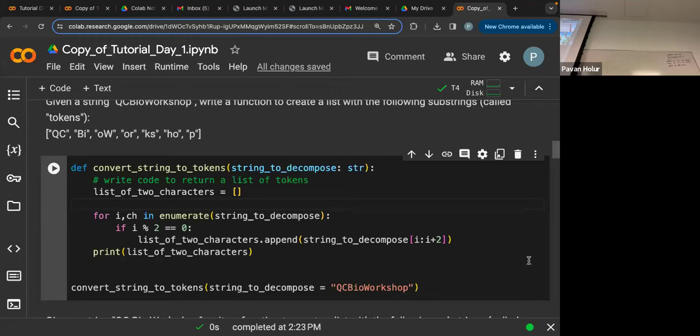And then you go on to C and you say, well, hold on, C is at index 1. 1 mod 2 is not 0, so we don't do anything. Then we go to B, right? B's index is 2. 2 mod 2 is 0 now, and so we append 2 colon 4, which is basically B I. Does the code make sense?